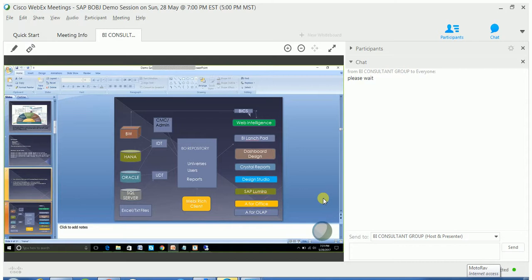So we have to create the BICS connection. We are all set. We can see this BEx query in Web Intelligence or in the Dashboard or Crystal Report, Design Studio, or any other tool.